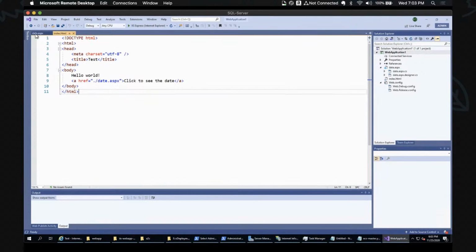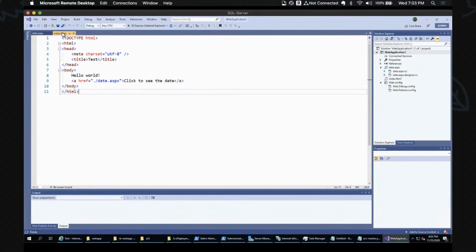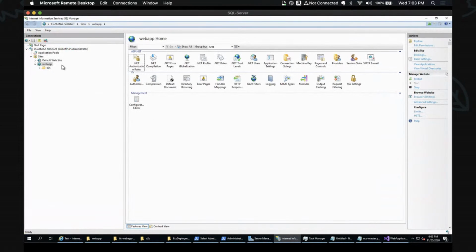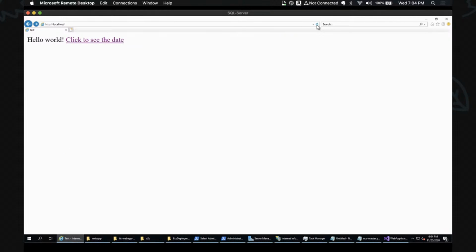And I deployed it too. It just has this index.html and date.aspx file, which just shows the date. And I deployed it to my IIS server here, named web app. And that is the application files that I'm storing with this application server. So if I go to the localhost to check it, it's just hello world, click to see the date. I click it and it shows me the date. That's so simple.